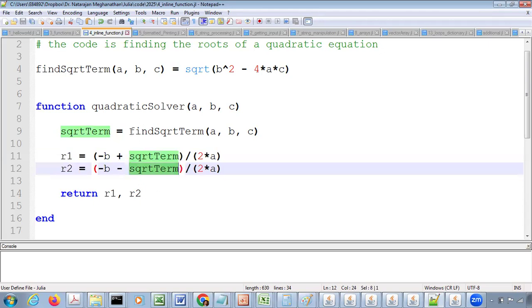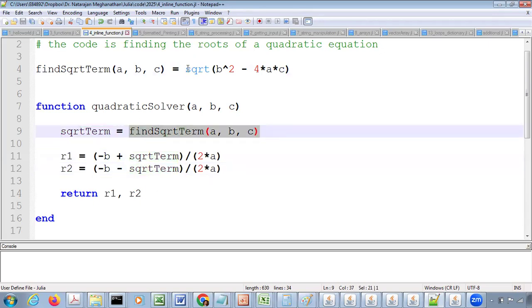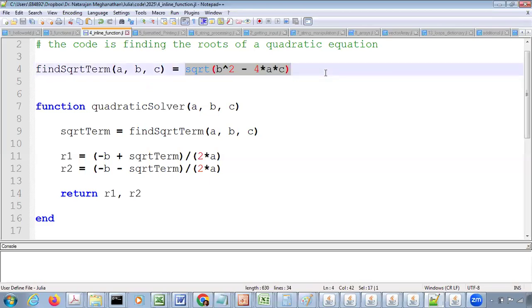So I'm going to compute that. I could have written the square root of b squared minus 4ac right here like this.